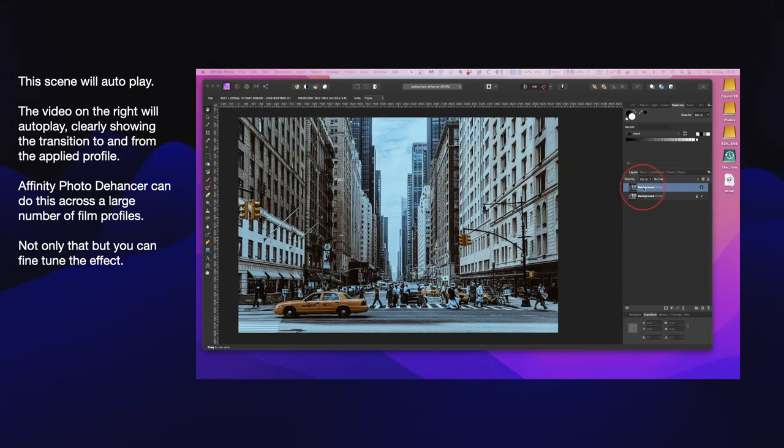The video on the right is auto-playing. I hope you've noticed that. Background is selected and the scene turned off. And there's your original image. There's your scene turned back on again. And there's your adjusted image. Very nice.